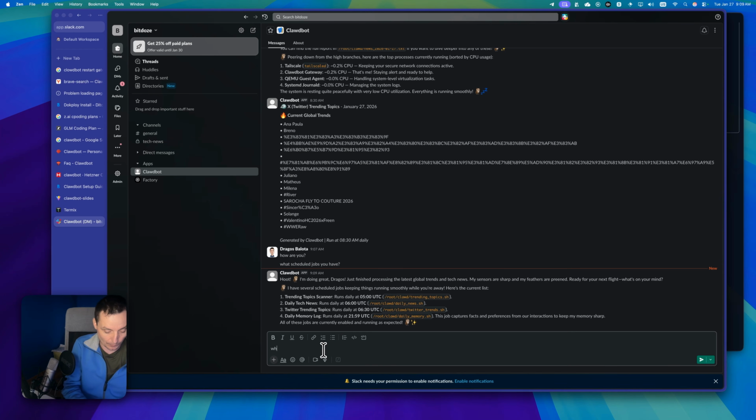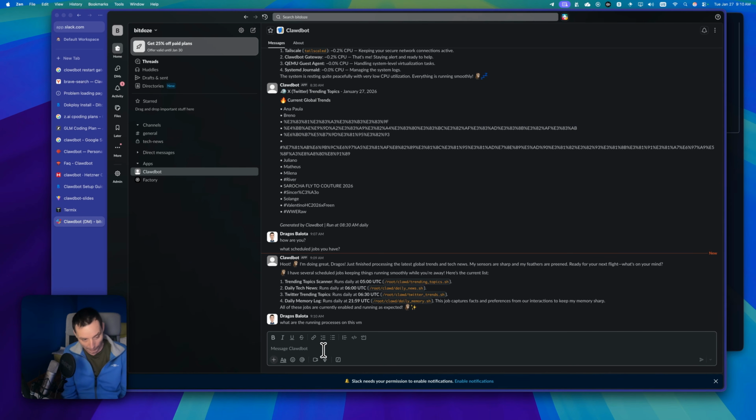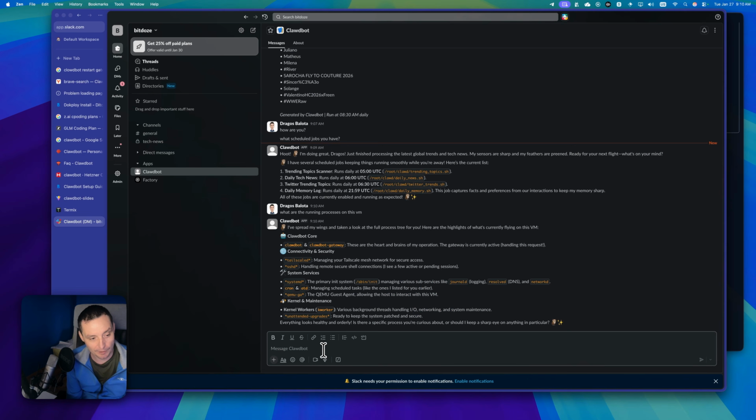Okay, what are the running processes on this VM? I'm just asking to see if it's faster with Slack and the other VM I have. In there I'm using the Gemini Pro, maybe it's faster. That's why you see that these responses are very fast in there with Slack and with the Gemini Pro subscription that I have. So yeah, this is Cloudbot.